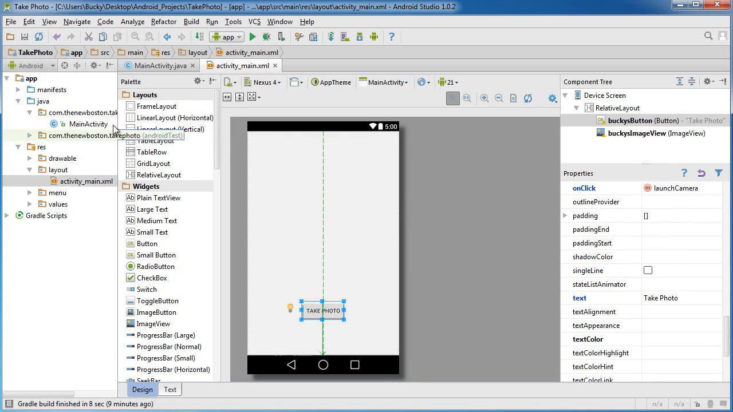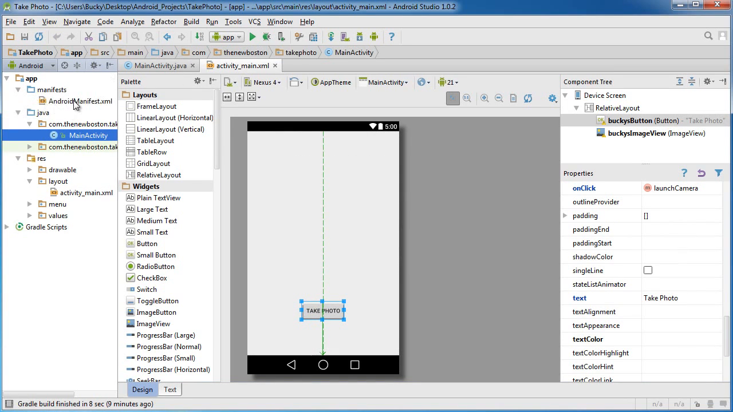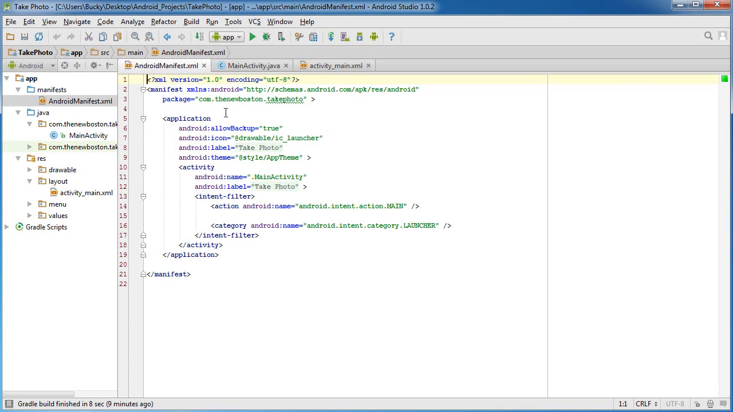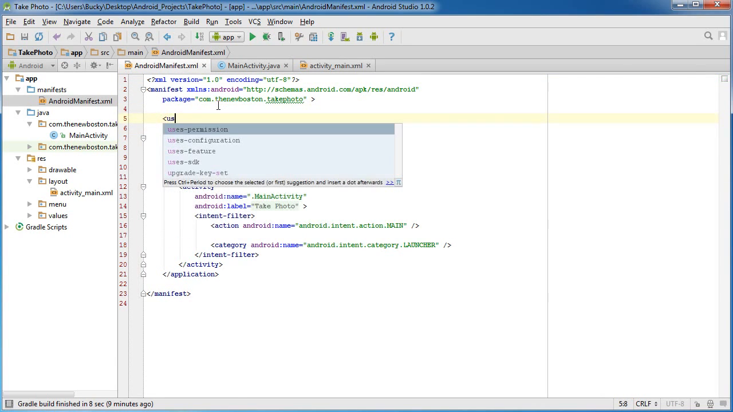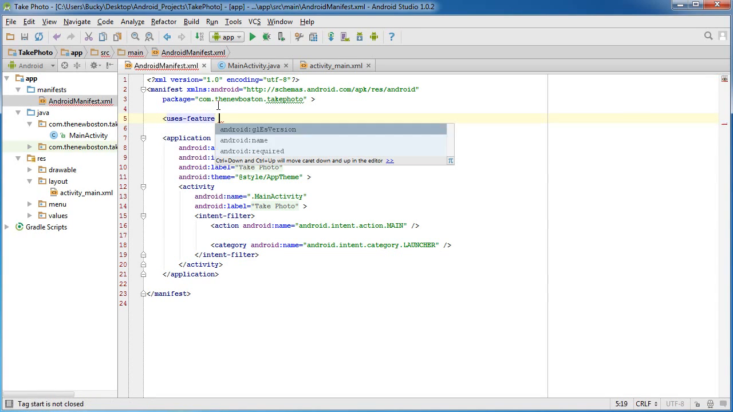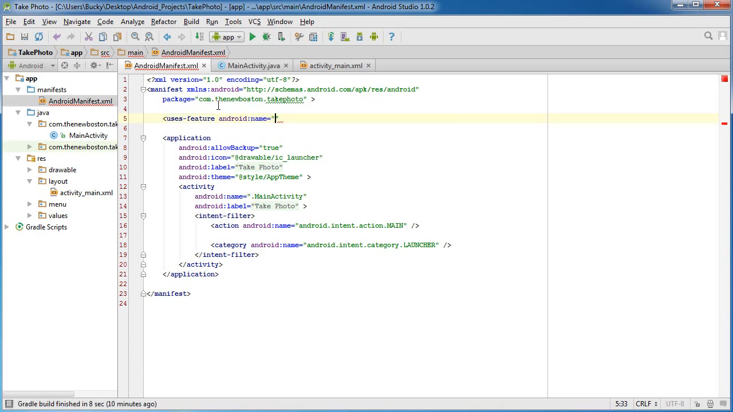Before we hop over and start coding this, let's go ahead and in the manifest set up one permission, and that's of course the permission to use the camera. So if you go uses-feature, android:name, and the name of this is android.hardware.camera.